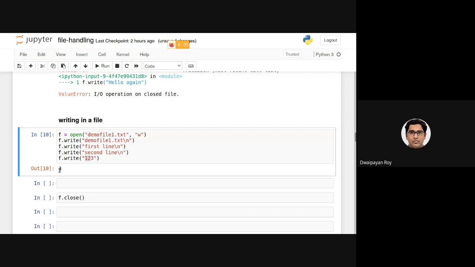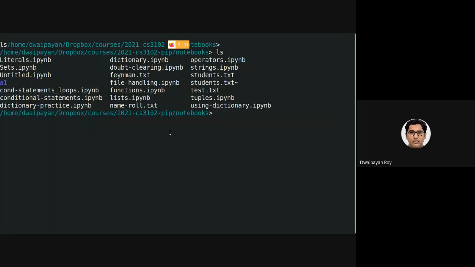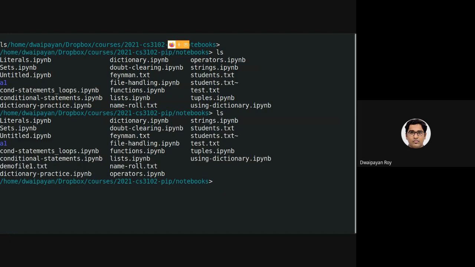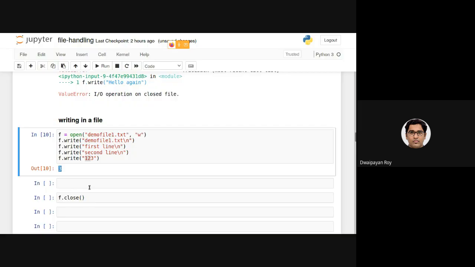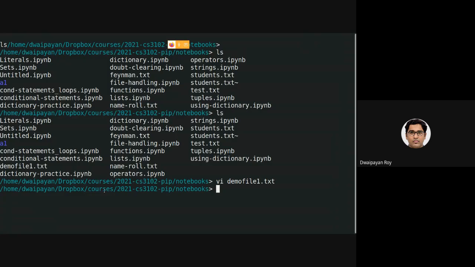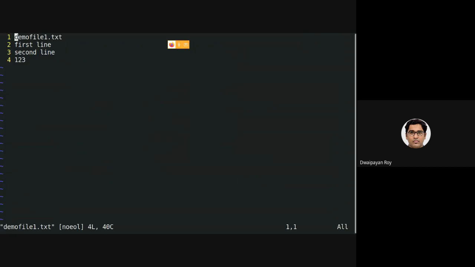But this is nothing useful. After executing this, as you can see, it has already been executed. If I perform a list here, as you can see, demo file1.txt has been created. But still, as you can guess, nothing has been written so far. So I need to close the file. Then only it will be written in the file.